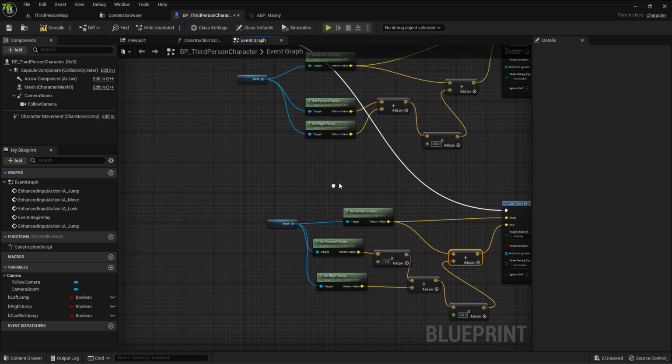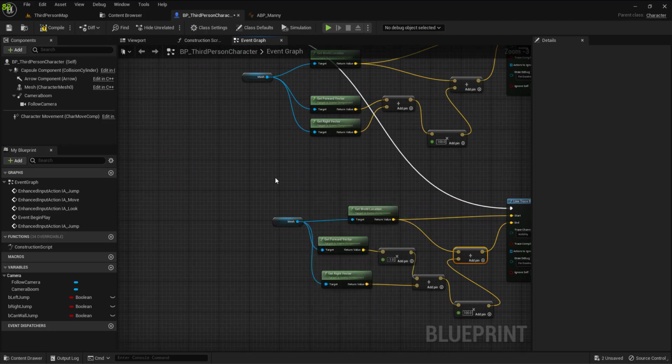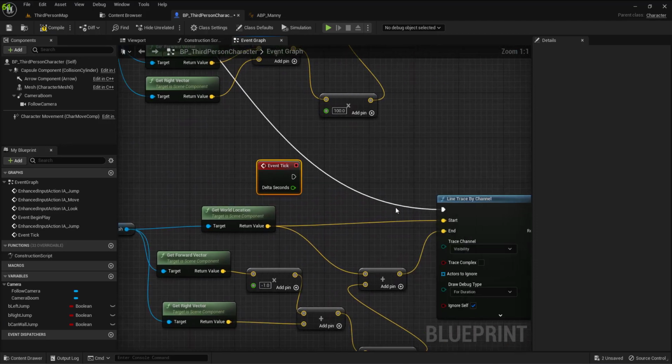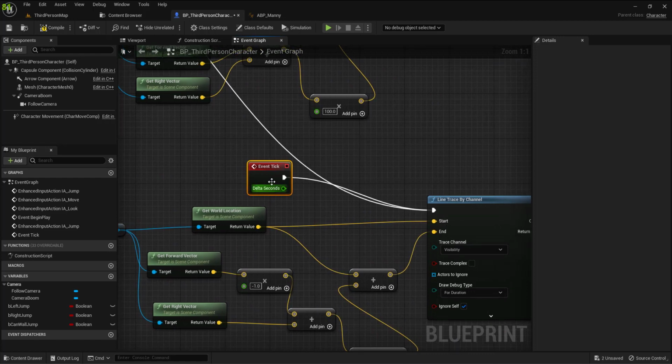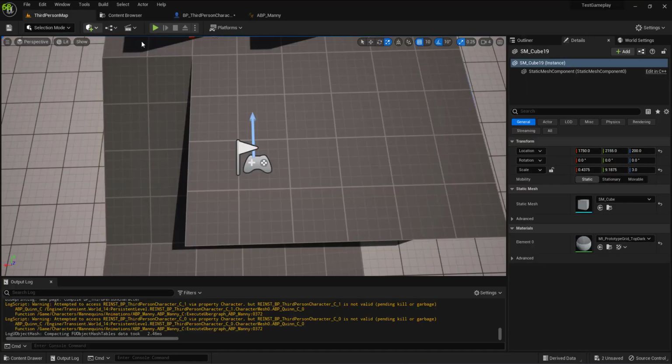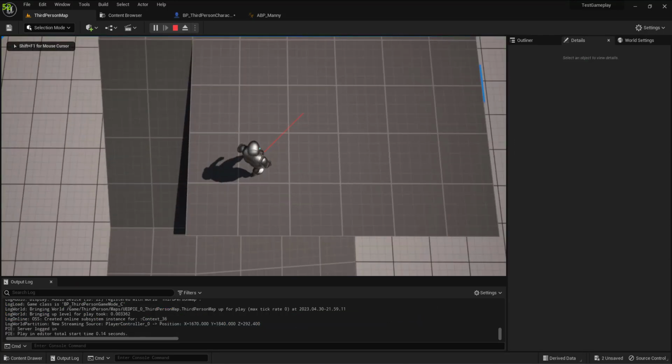Okay, let me show you. If I hit tick and do this on tick instead, and for one direction from one frame. So if I compile and play, this will be like this.